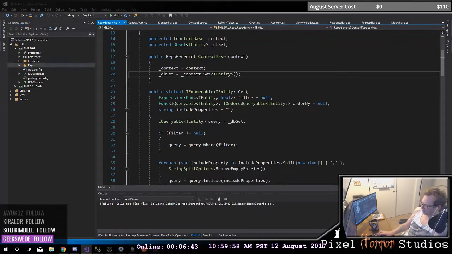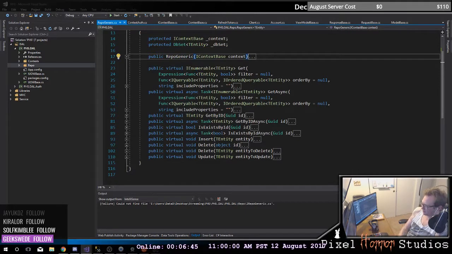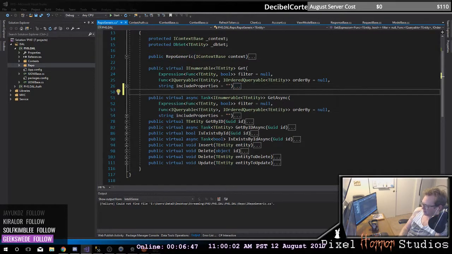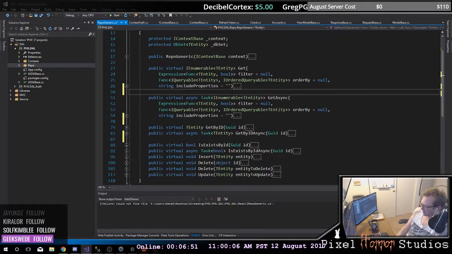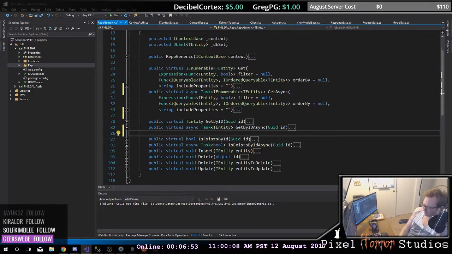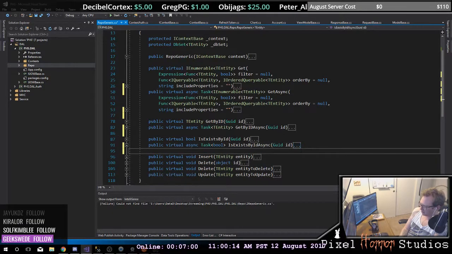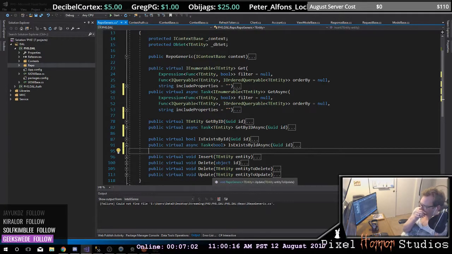And so essentially this holds reference to my direct database functions. So I have a get, I have a get async, I have a get by ID async. Async means it's asynchronous, so it doesn't block the thread while it's waiting for a response from the server. Is exists by ID, and then also simple inserts, deletes, and updates.